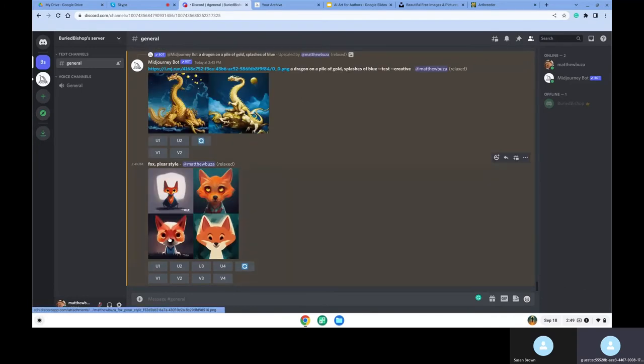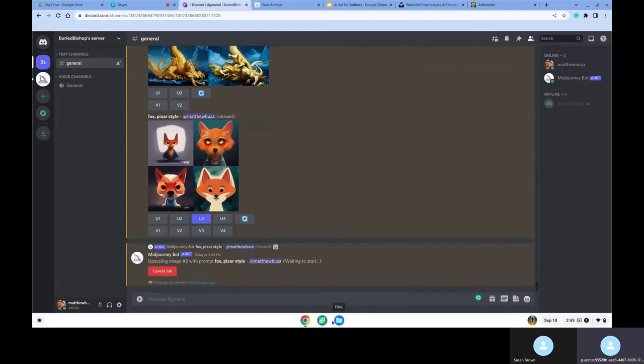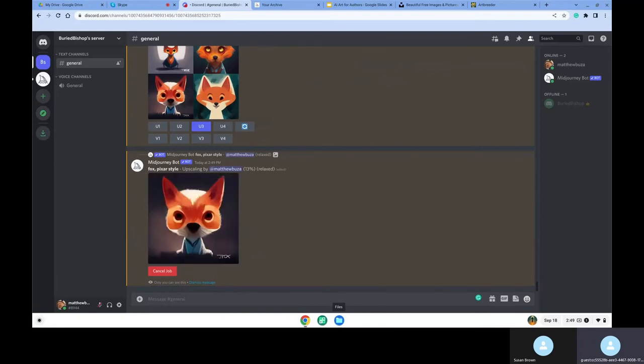So here, this is the third one, so we'll go ahead and upscale 3. Any questions so far? I know it can be a little overwhelming, but you can see once you get it all set up how easy it is to use. It seems like it's supposed to be pictures. Can you do landscapes or space scenes? Absolutely. It's your imagination.